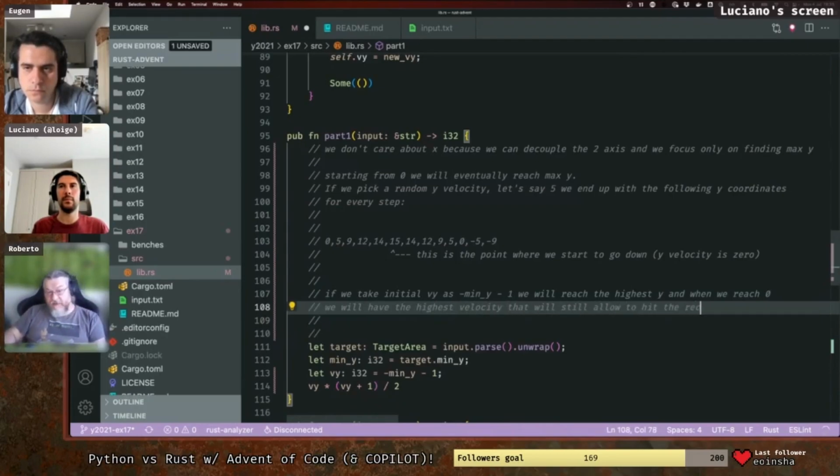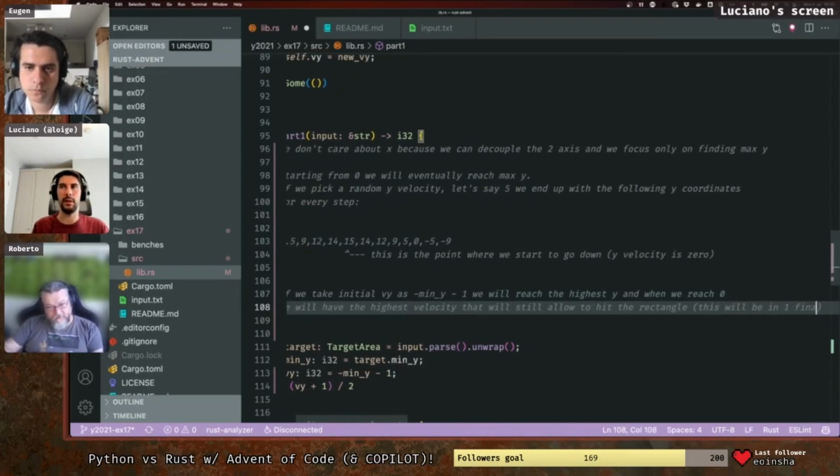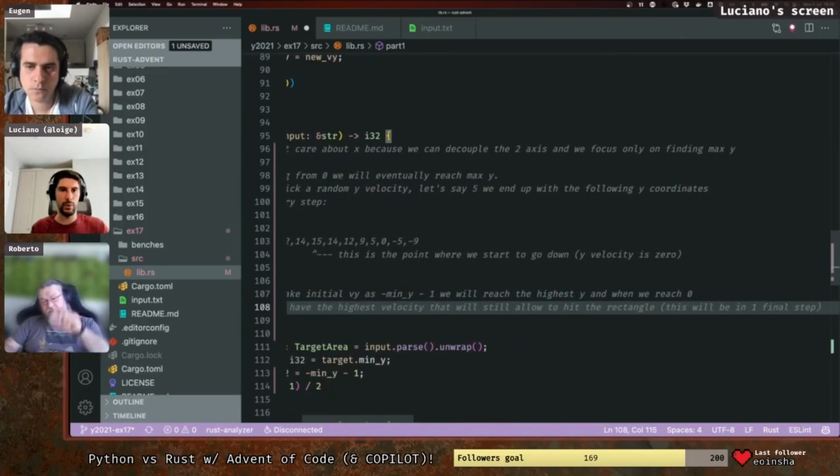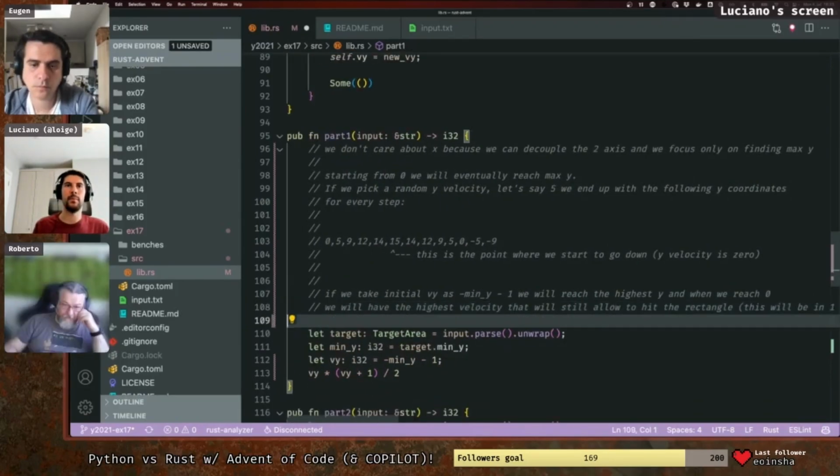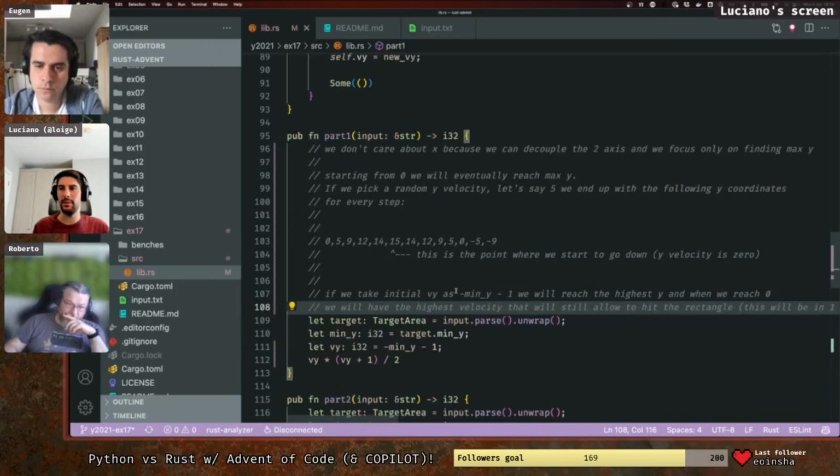Why do you want the highest velocity? Because the highest velocity gives the highest height. And this will be in one final step, from 0 to the rectangle. It will jump exactly to the bottom of your rectangle. Is it clear enough? I hope so. I think so.